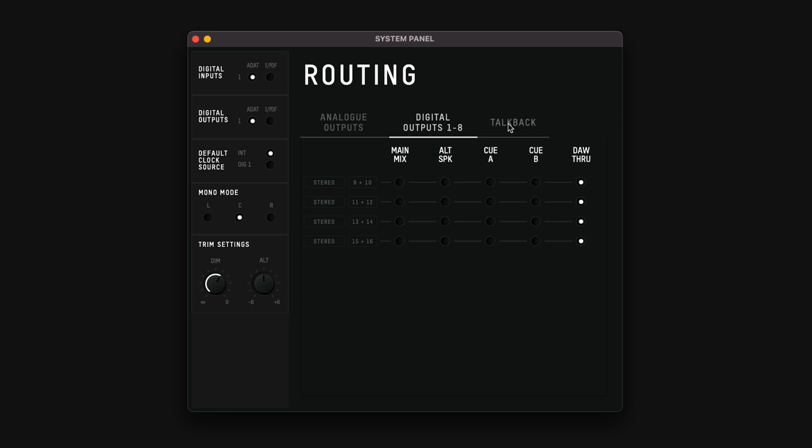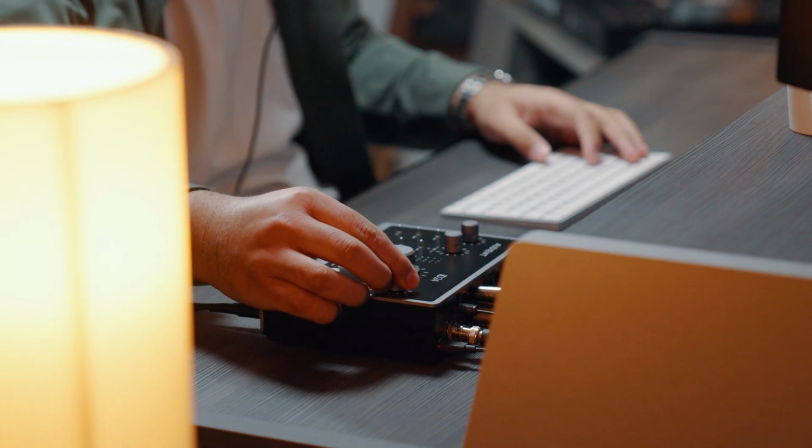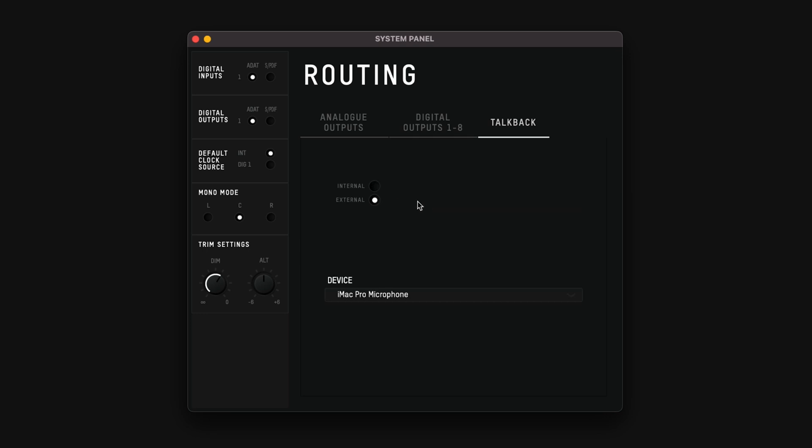The other tab in the routing panel is the Talkback tab, where you can select the input that you'll be using for your Talkback source. This is your way of staying in contact with an artist by speaking directly into their headphones. Here you have the option to use one of iD24's inputs, whether analog or digital, or you can use an external source, which could be your computer's built-in mic or even a USB microphone.